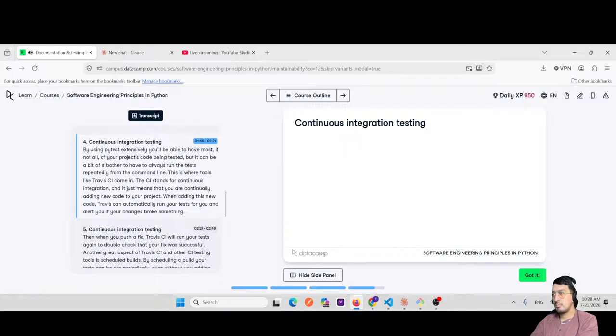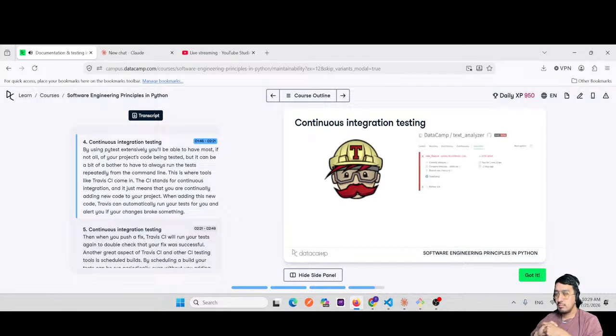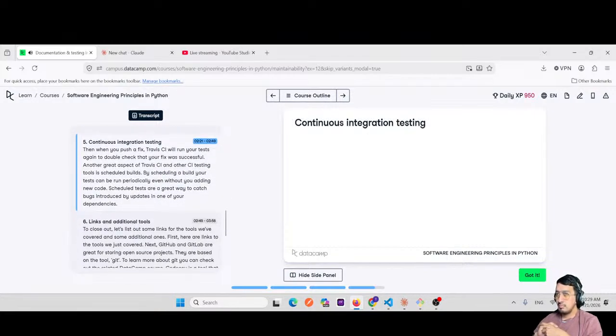By using PyTest extensively, you'll be able to have most, if not all, of your project's code being tested. But it can be a bit of a bother to have to always run the tests repeatedly from the command line. This is where tools like Travis CI come in. The CI stands for continuous integration, and it just means that you are continually adding new code to your project. When adding this new code, Travis can automatically run your tests for you and alert you if your changes broke something. Then, when you push a fix, Travis CI will run your tests again to double check that your fix was successful.